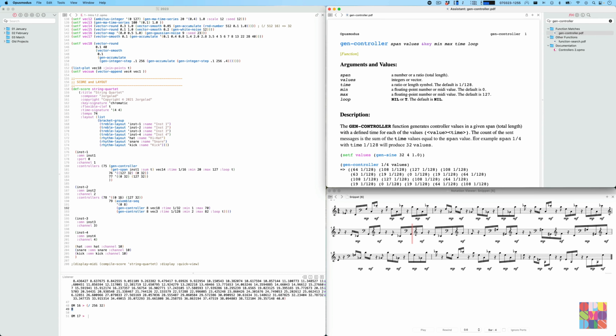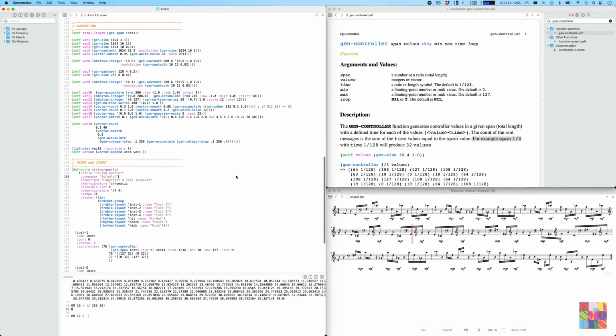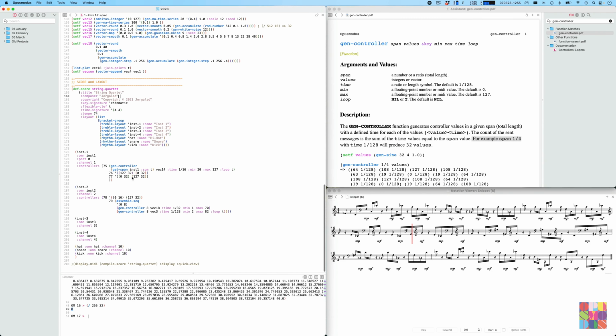So here, if you have a span of 1/4 with a time of 1/128, it will produce 32 values. This is why here I'm using that 256 total values, because we need to divide that by 32. All right, enough talking. I will play this piece, and then I will switch to Reaper, where we should see all these values being modulated. Let's go there. Let's do an option command 1 to evaluate the whole score.